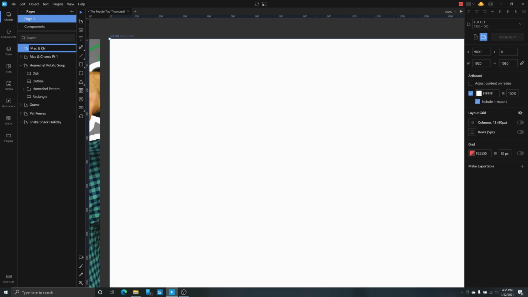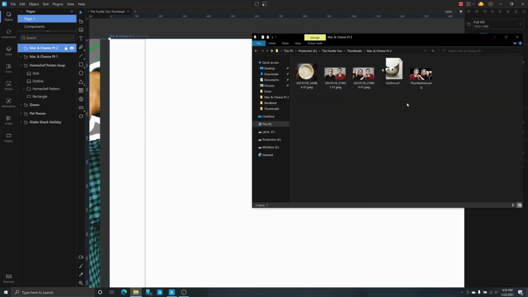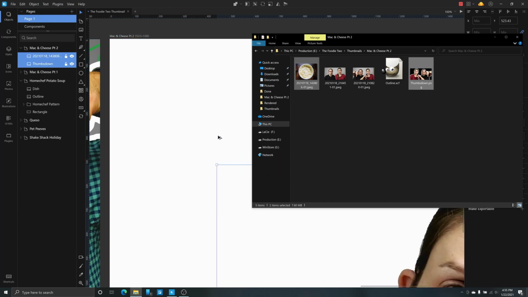Mac and Cheese Part 2. Also, what I'm gonna do is load in some of the images that I've already taken care of. So I can click this image link right here, which will open it up, or I can just drag my assets directly in, which is what I'm gonna do in this case. I have the macaroni right here, which is gonna be my background, and then I have the thumbs down, which I just did. So let's drag that in here.